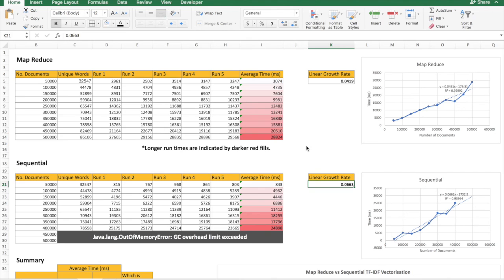This means that as the number of documents increases in the long run, the time taken for the MapReduce method will be smaller than the time taken for the sequential method. And for the sequential method, for the datasets with 450,000 documents and 500,000 documents, we were unable to execute the program as we encountered an out-of-memory exception.